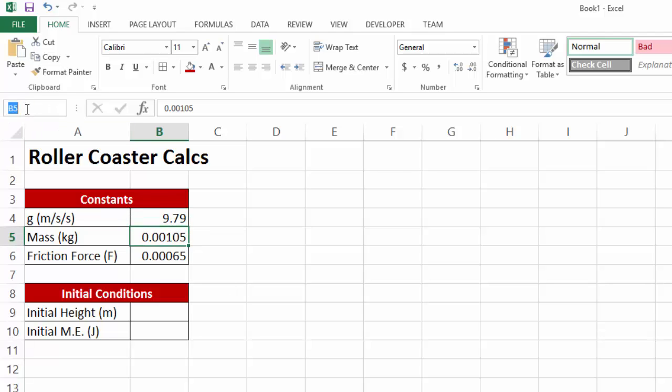This cell here, I'm going to call mass. Okay, and this cell here, let's call this cell friction. Okay, so let's name this one here initial height. Now I can't use spaces in my name, so you can see what I'm doing is just using capitalization. Initial ME, initial mechanical energy. I'm not allowed to use spaces in names. That's a rule that Excel uses.